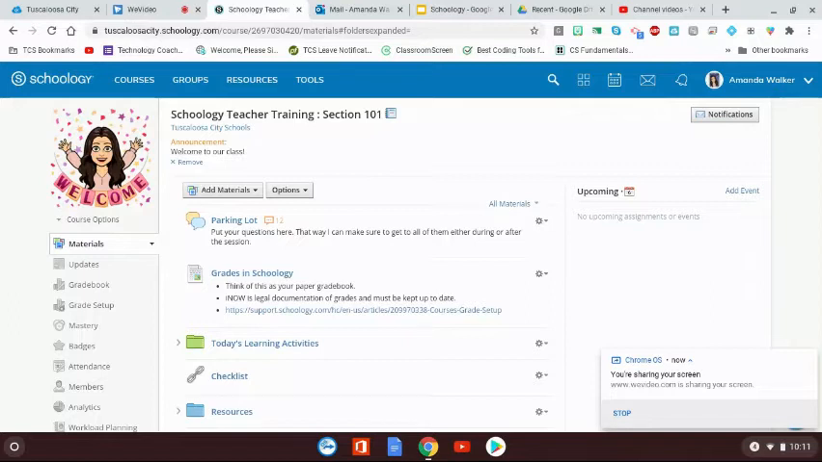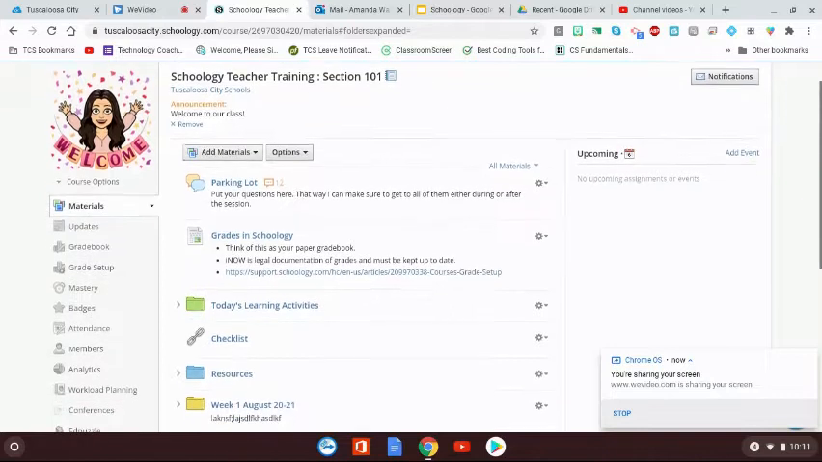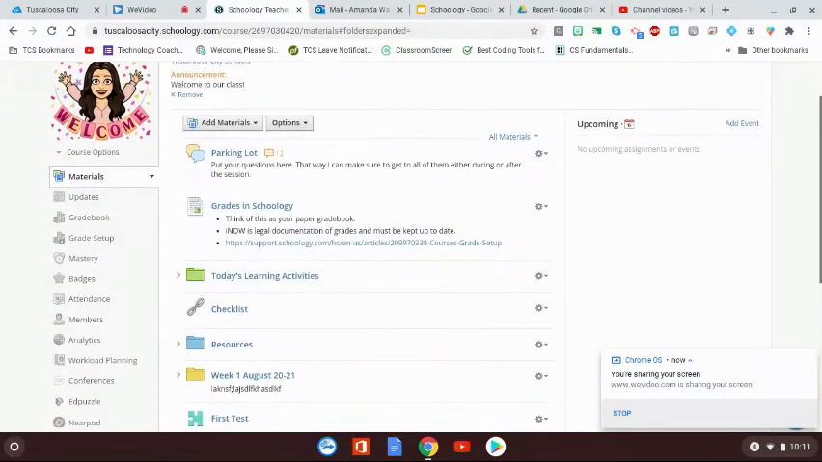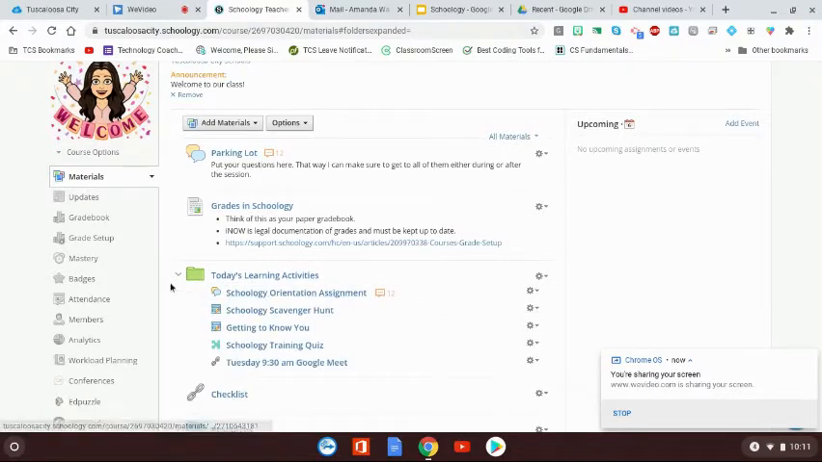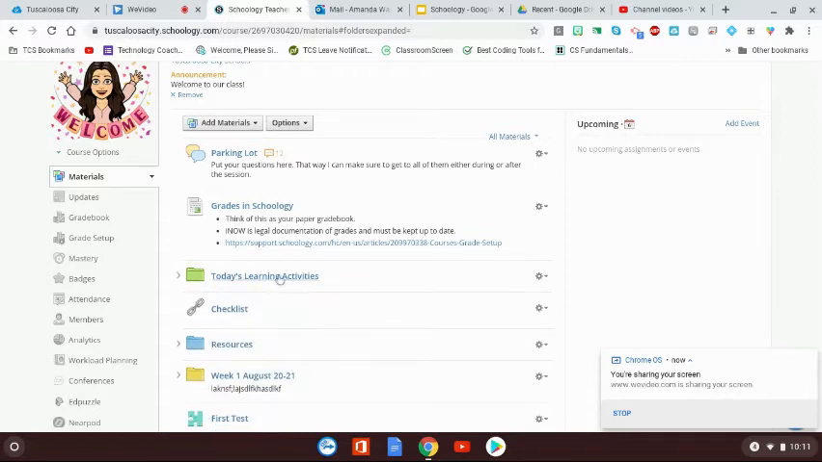What you need also is a folder that has tasks in it that your students need to complete. So this is a class that I already have that has students inside of it. I have this folder here, today's learning activities, that has several activities that my class needs to complete. So what I'm going to do is take this folder.